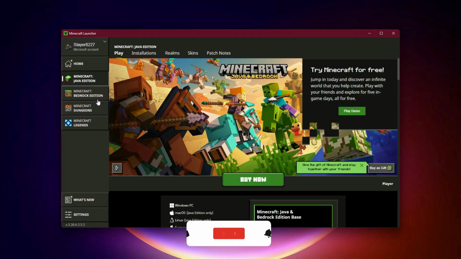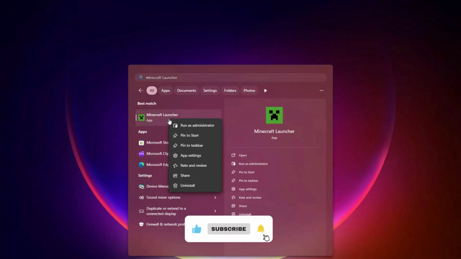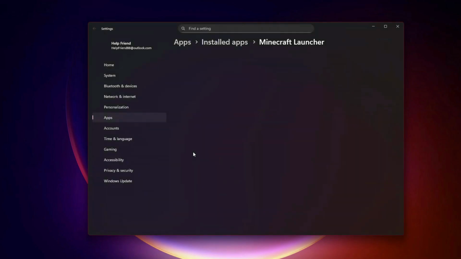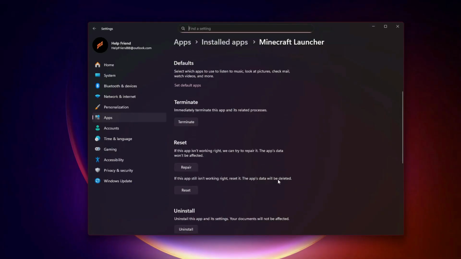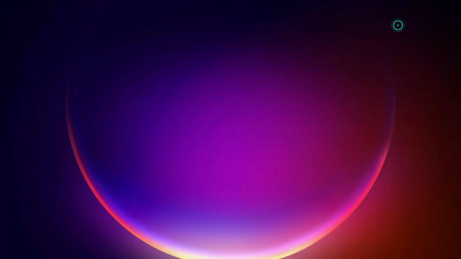Extra tips. Repair and reset Minecraft. Most important step. Open the Start menu. Type Minecraft. Locate the version you are using, either Minecraft Java Edition or the standard Minecraft app. Right-click the game and select App Settings. Scroll down and click Terminate to fully close the game. After that, click Repair and wait for the process to finish. Once repair is complete, click Reset, then confirm Reset again. Wait until the reset finishes, then close the window. Now test the game. If the issue continues, proceed to the next method.